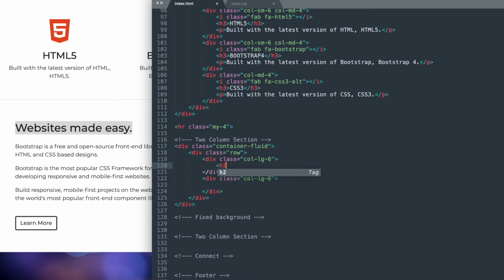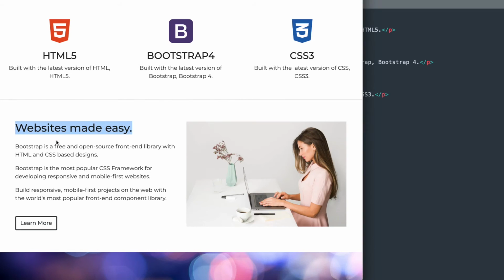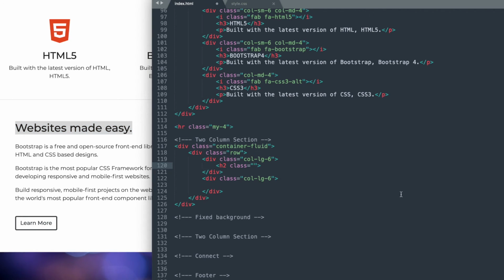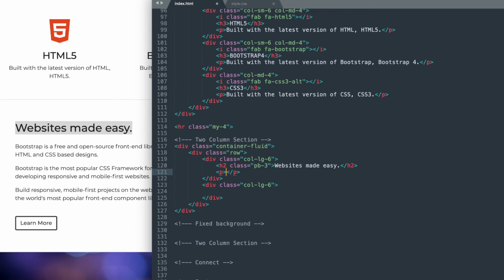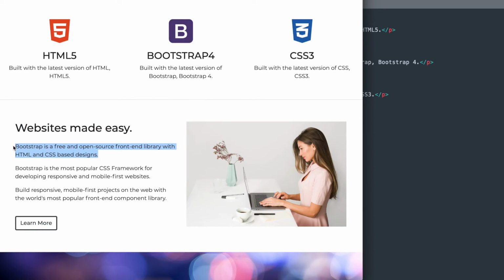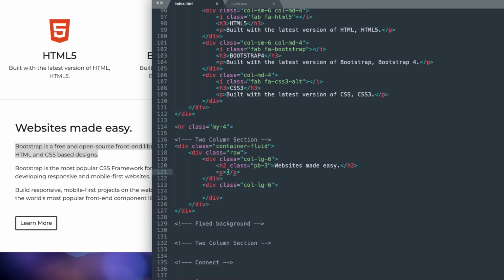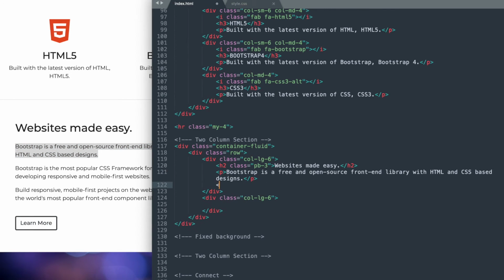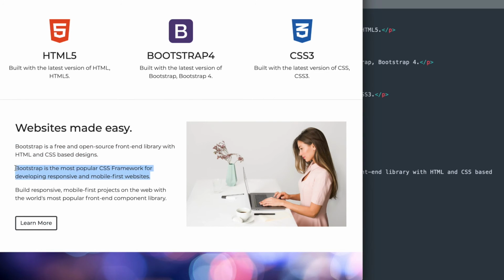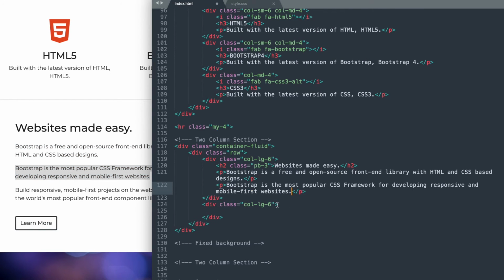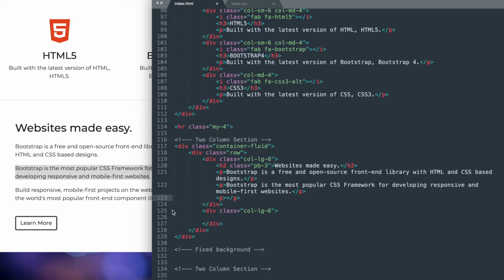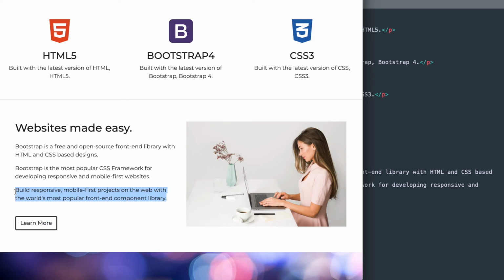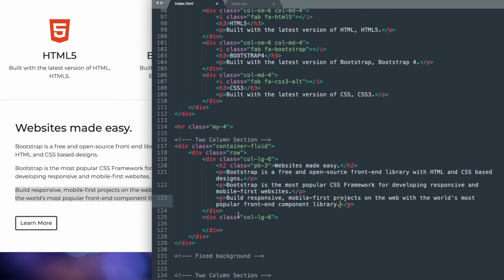Alright, so let's add the heading text first where it says websites made easy. So we'll put this inside of a heading 2, and we're going to give it a class to add some additional padding underneath it. So we're going to say padding bottom, or pb-3, and then underneath that we'll add our paragraph text for the first bit of paragraph text here, for the first sentence I should say, and then we'll add our next paragraph section, and then the last one. And you can just use dummy text, Ipsum text if you want, so you don't have to type everything out right now.